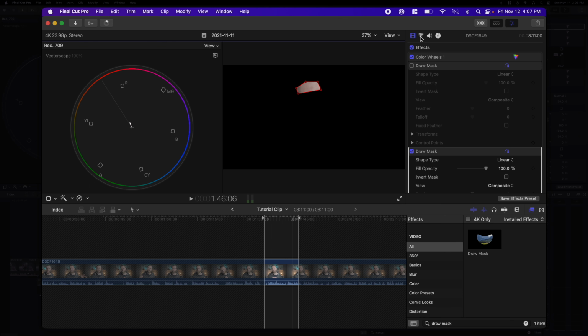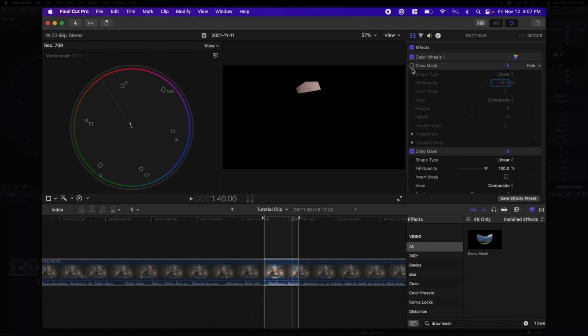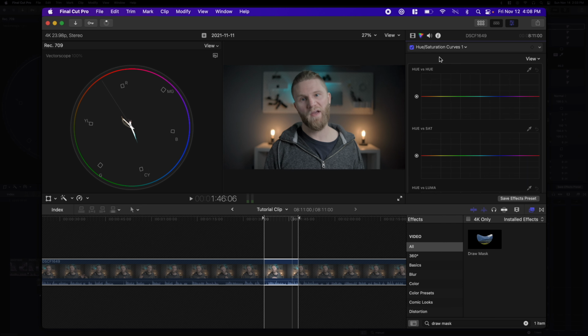And to do that, I'm going to go to my color tab again. And then I'm going to click on this down arrow. And I'm going to add a hue and saturation curves. And I'm actually going to go back and just remove this mask. Now I just want to target my skin tones and nothing else. I don't want to adjust the background or anything like that. So I'm going to make a mask for just my skin tones.